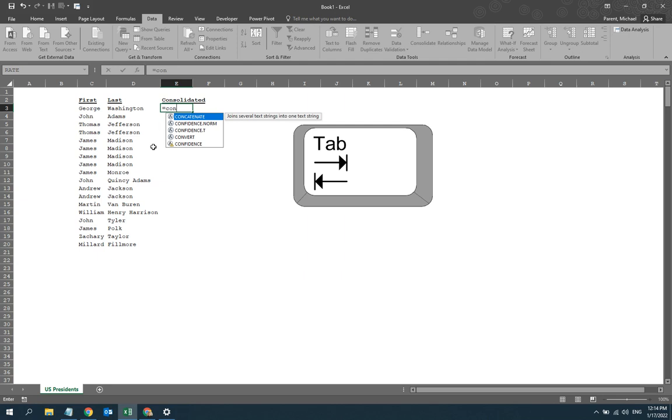Concatenate, I have no idea what it means. I'm not a linguist or etymologist or anything like that, but that's what we call it. And if we do that, I'm going to put a space in between. We will get the name George Washington.